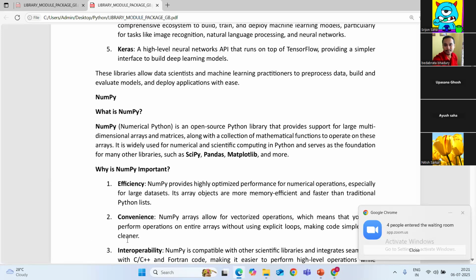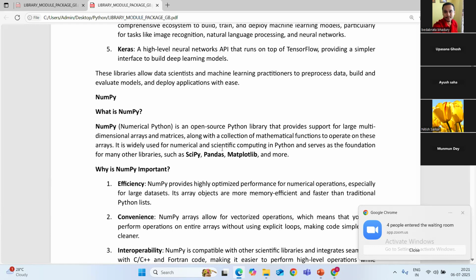It is widely used for numerical and scientific computing in Python and serves as the foundation for many other libraries such as SciPy, Pandas, Matplotlib, and many more. That means when you create SciPy, we need the help of NumPy. When you create the Pandas library, we need NumPy because it is Numerical Python. And Matplotlib, basically used for visualization, also needs it, because when you plot a graph we need numeric values along the x-axis and y-axis.